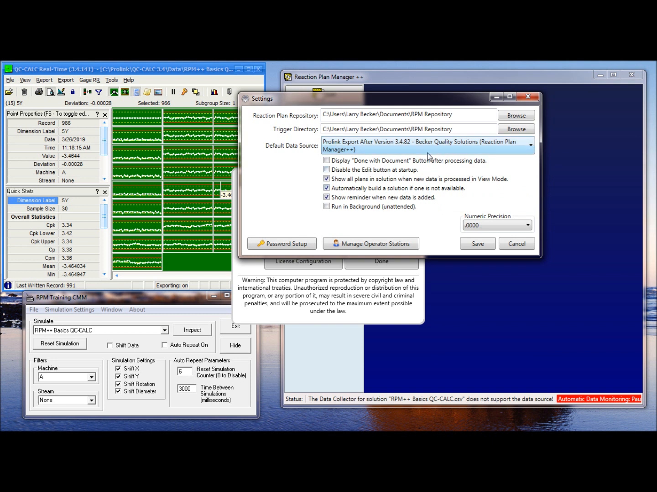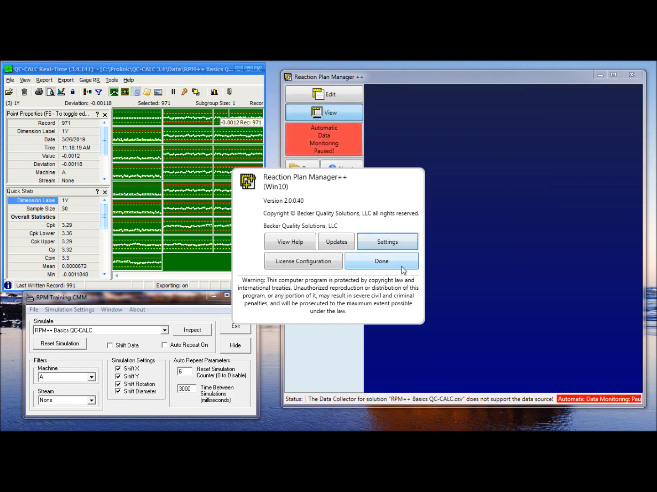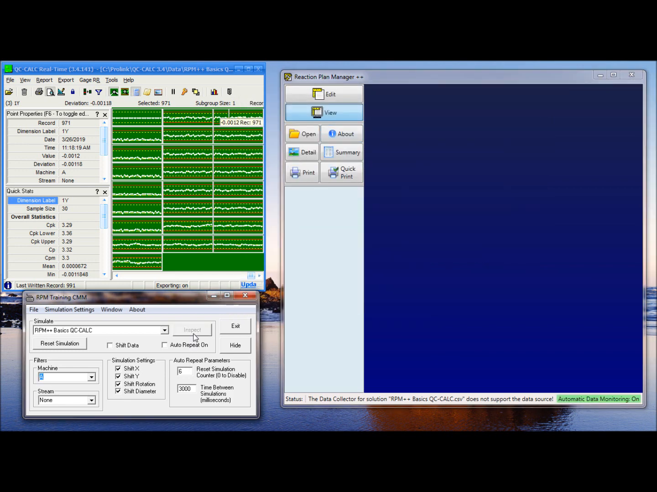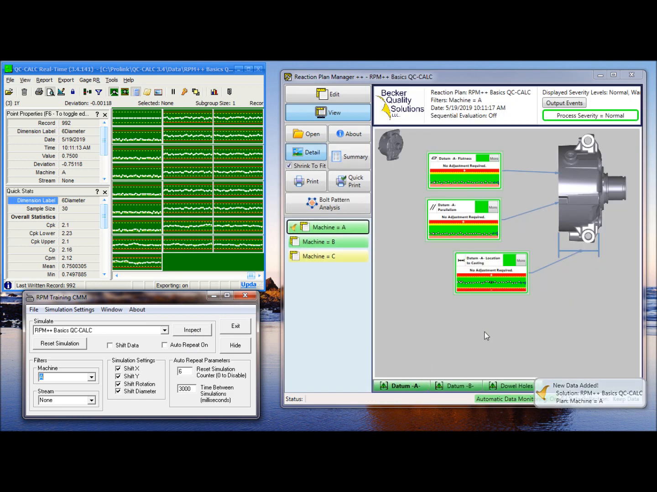This is a setting you want to use to read the data from QC Calc real time. Now this trigger directory is configured when you set up the automatic data export inside QC Calc. That'll be covered in the other video. So now we should be done. I'll save this, say done. Now let's measure a part and see if it works. And it did. So now we've got this configured so that we'll send the data to QC Calc real time, and now you have all the bits and pieces working to utilize the Training CMM.